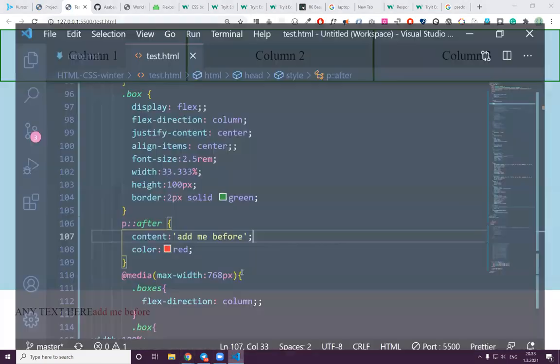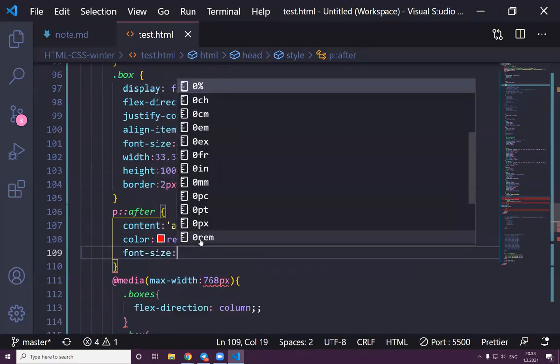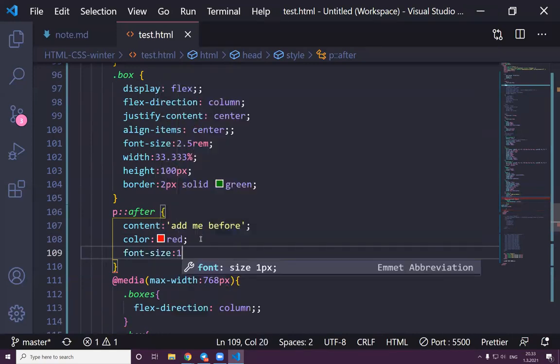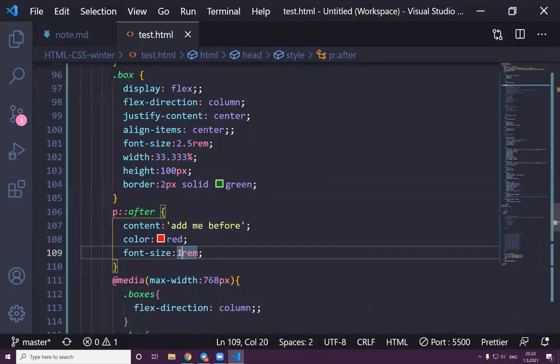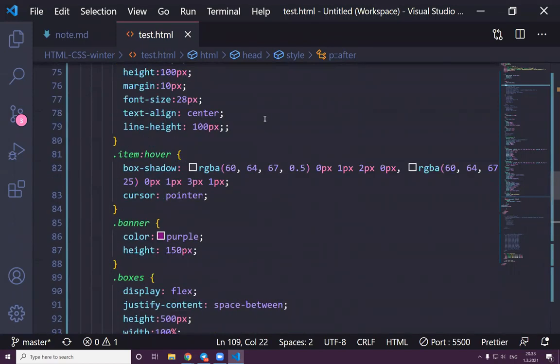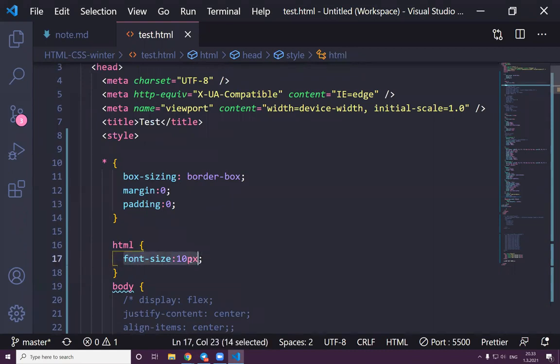Yeah, and maybe the font size is too much. Let's put it to just 1 rem, and it will be small. It's really small, so 1.5 rem. 1.5 means 15 pixels. Remember, we learned rem, yeah? You multiply that by 10.